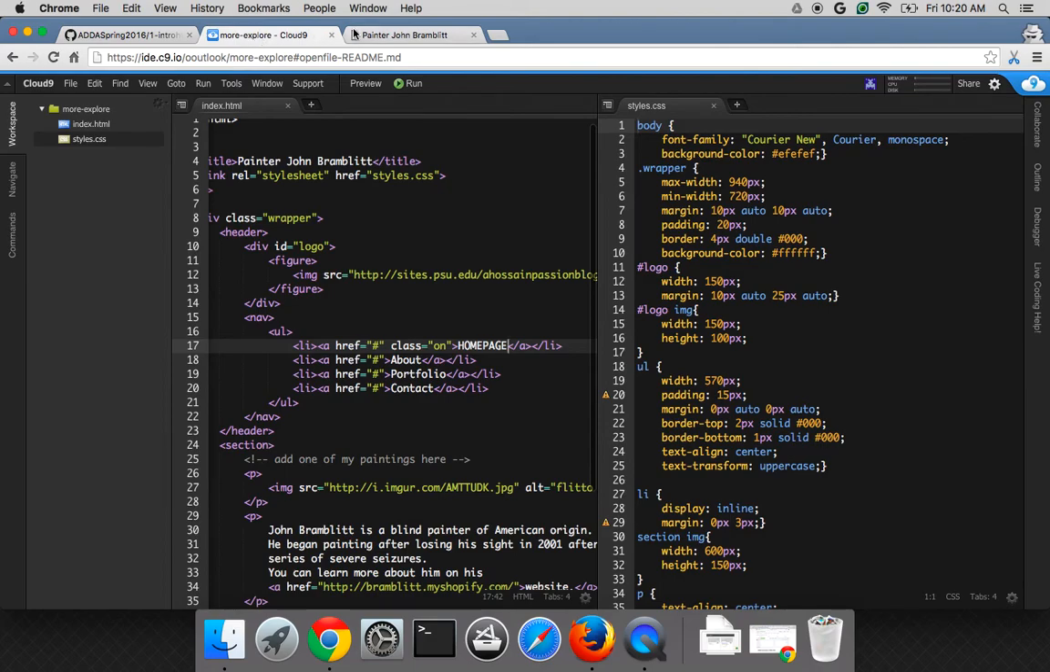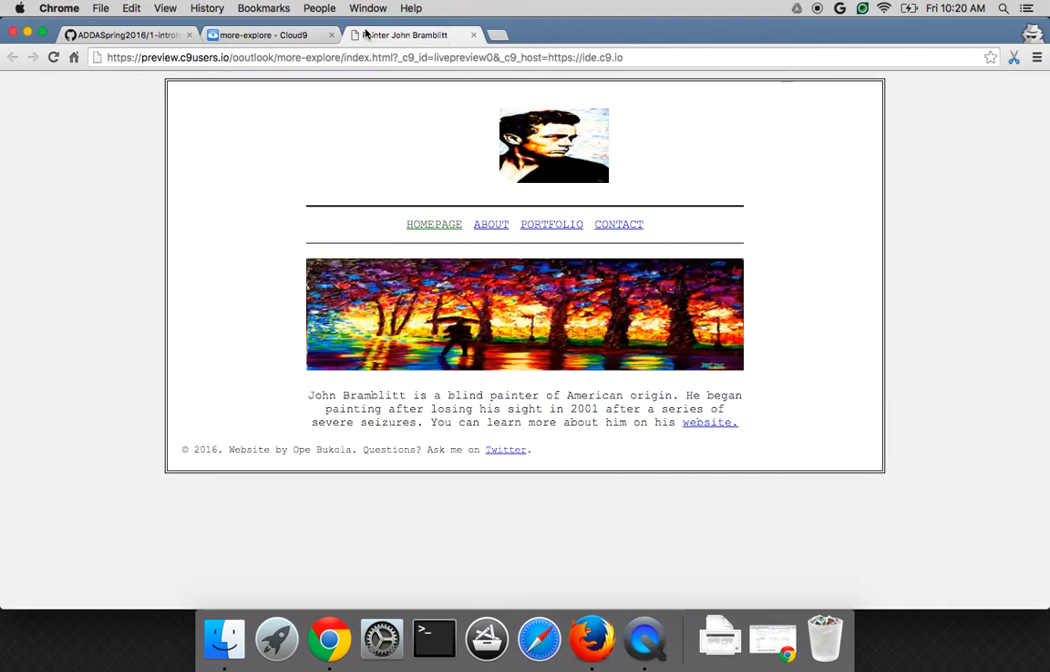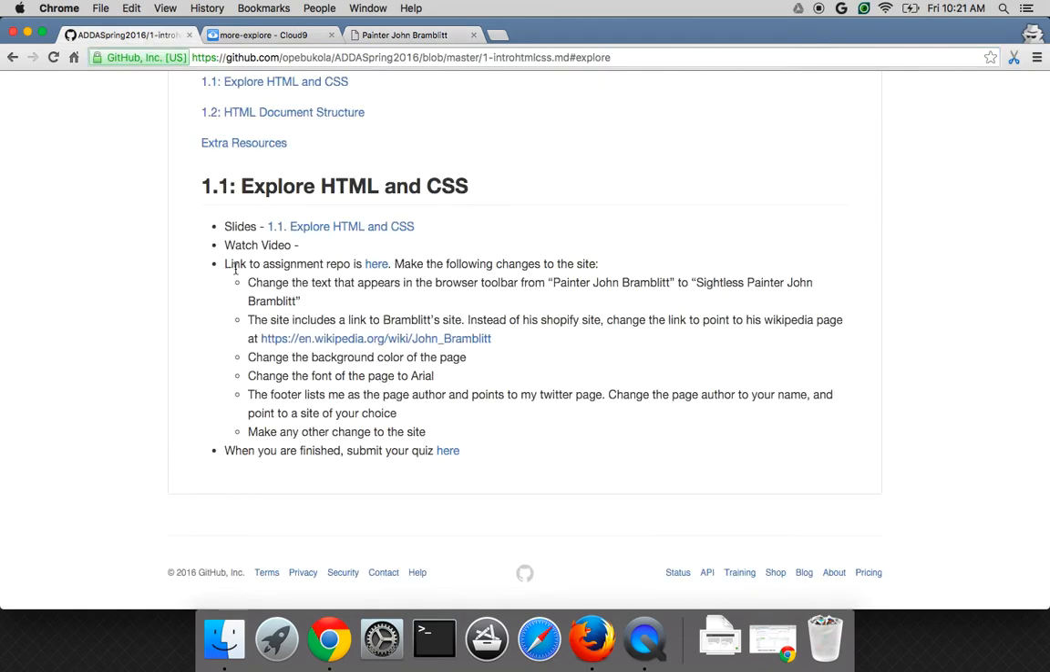Once you've made all the changes, feel free to explore and go further. You're going to want to submit your homework, and the way to submit your homework is you're going to submit a link to this preview site. So go ahead and submit a link to the preview. It's going to be preview.c9users.io, your username, more/explore/index.html, and this is the link that you're going to submit for your homework. And where to submit it? It's going to be listed here in GitHub.